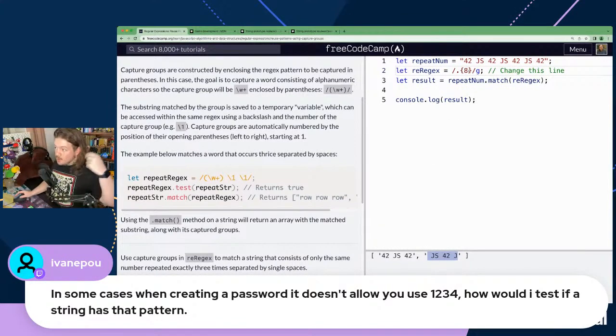If we wanted to do 8 or more, we would add a comma. This matches a string that has 8 or more characters. Cool. So that's the first project done. Well done, everybody.